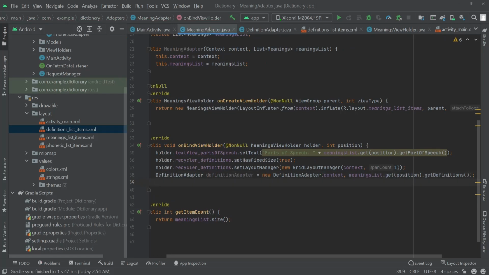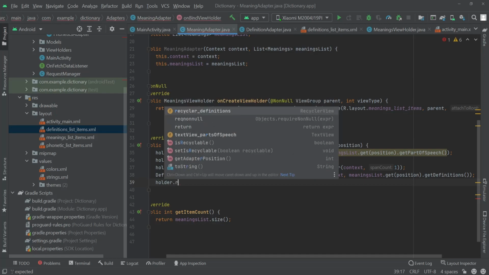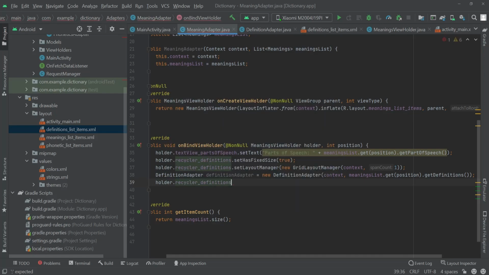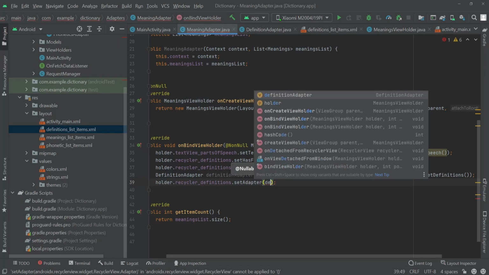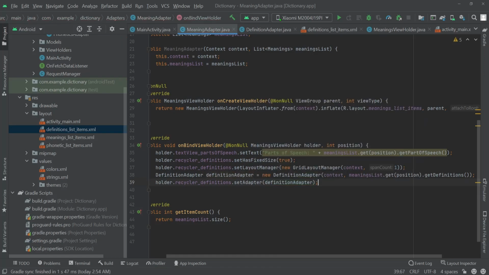Okay, and then we have to add this adapter to our recycler view. So I'll write holder dot recycler view definitions dot set adapter, and we'll pass the definition adapter here. All right, so our adapters are now done.